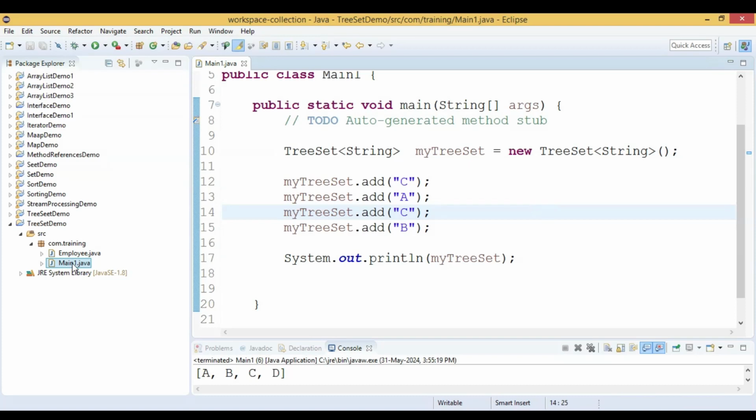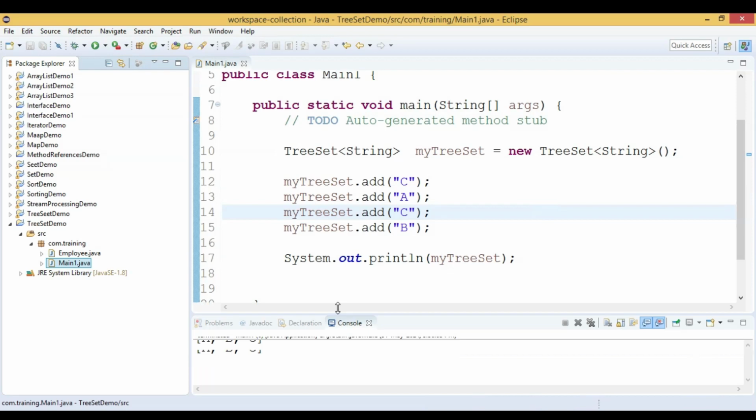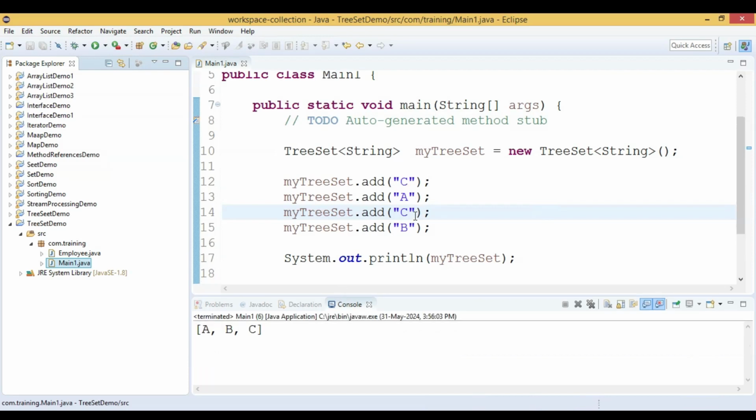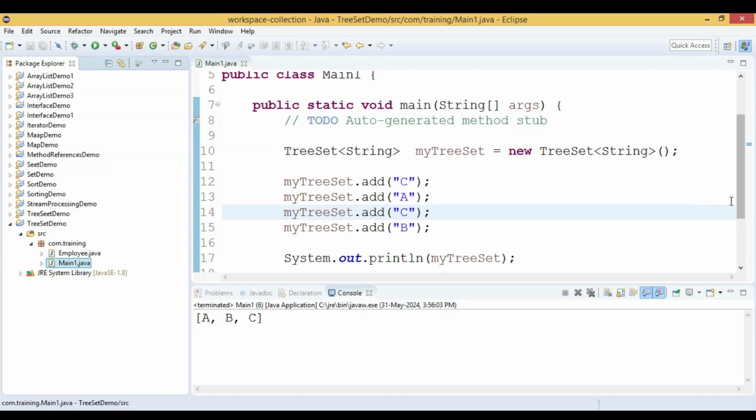Now we run this code again and see the output. See, we have tried to add this C once again, but since it is a duplicate value, it is not stored into the TreeSet. Okay. So now the next thing is an interesting example. Let us try to store different types of objects into a TreeSet and see how the TreeSet behaves in this case.